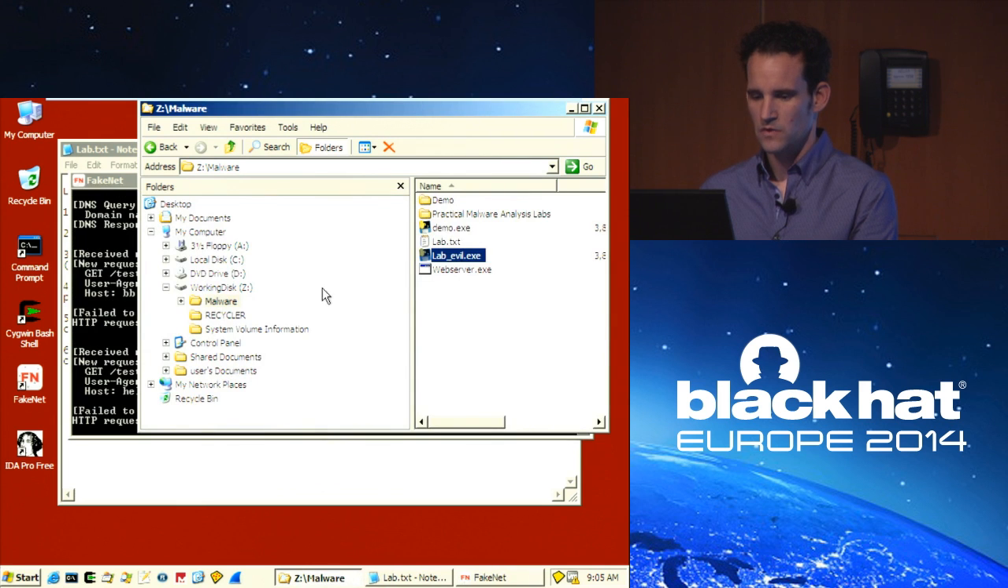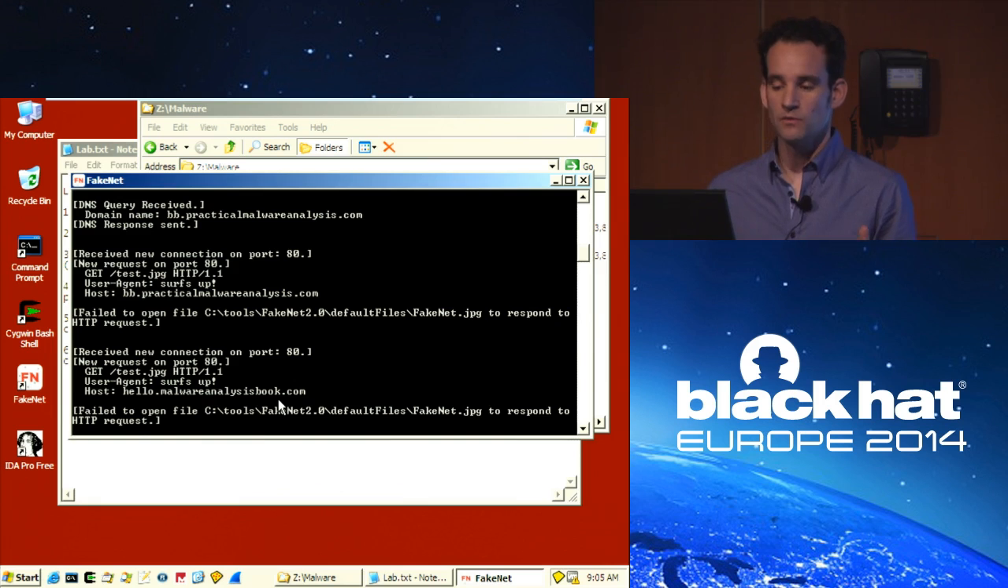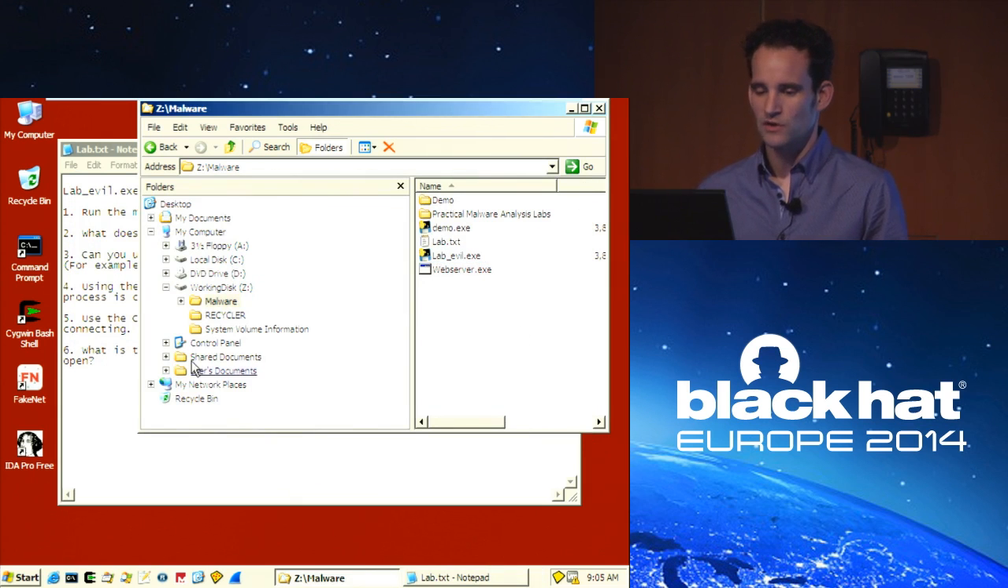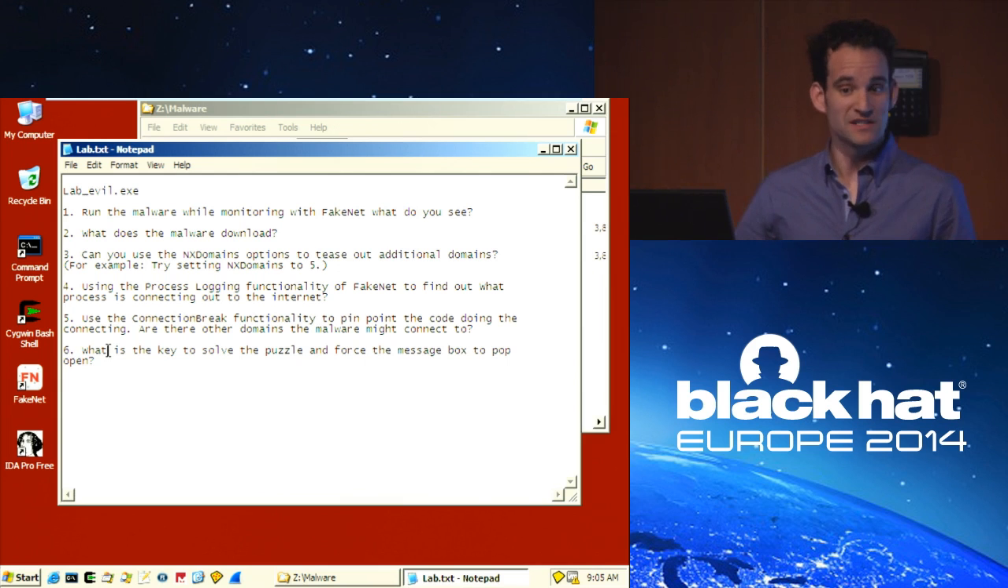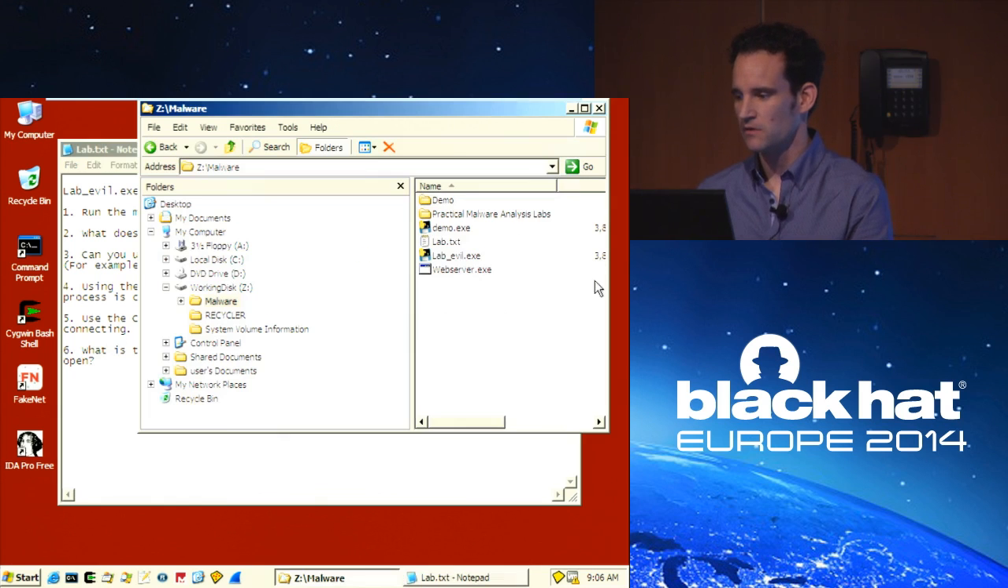Okay. So we ran it. And it looks like we have a user agent of surfsup, and it goes to bb.practicalmalwareanalysis.com, and it does a request for test.jpg. Also it looks like maybe it goes to hello.malwareanalysisbook.com. So those are the couple domains that we were able to see so far. Also, if we turn on NX domains, we'll see that we really only get those two domains, unless you got lucky. If you got lucky, you maybe saw another domain, because there is a randomness factor with what other domains it hits.